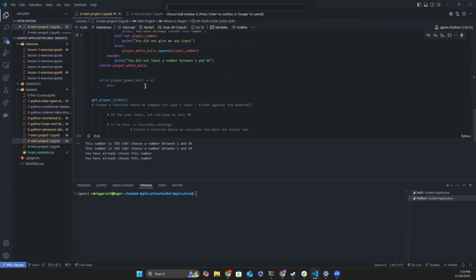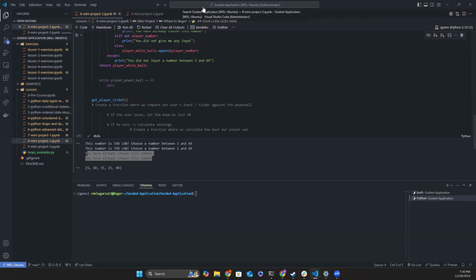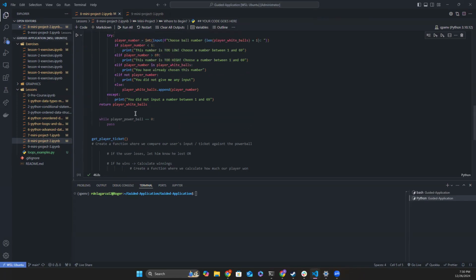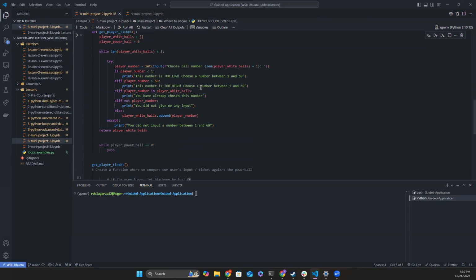And notice here that the second time I add 10, it shows me both times when I added the same number, you have already chosen this number. So let's add 15. It moves on to ball number 4. I'm at 25. Moves to ball number 5. And let's add 69. And there you have, there's our 5 white balls. So far so good. Jupyter Notebook is a little bit weird. You might have to input the input again because it lagged behind. I apologize. But yeah, that's for our whites, right? So we got so far exactly what we wanted. We got the white balls. Now, what about the Powerball?